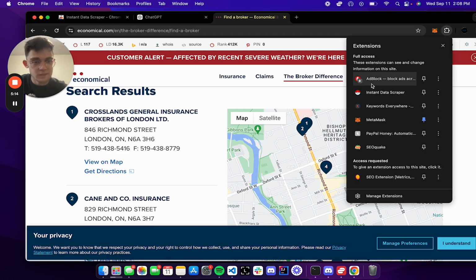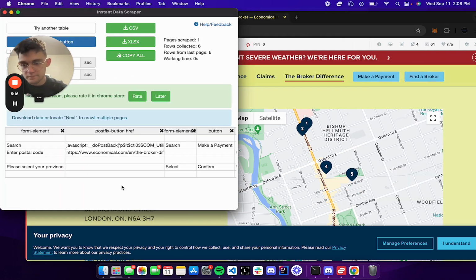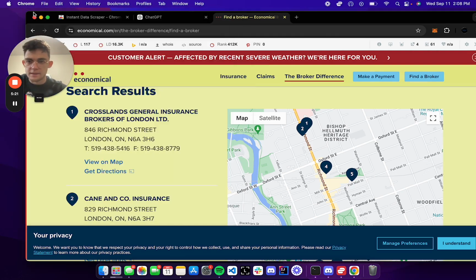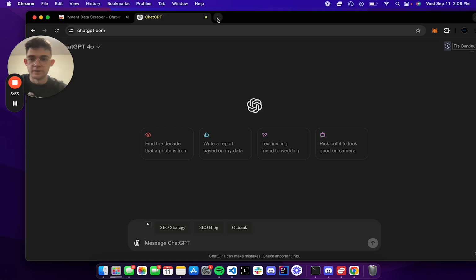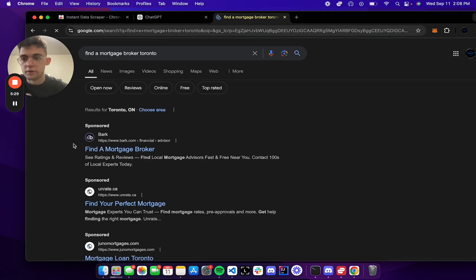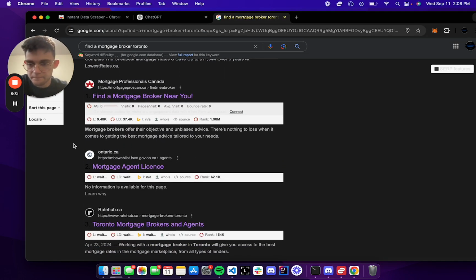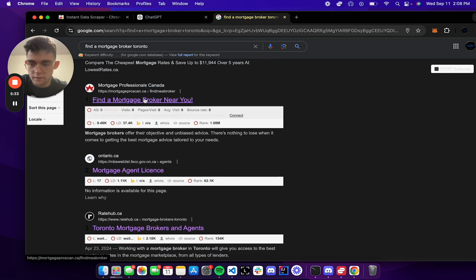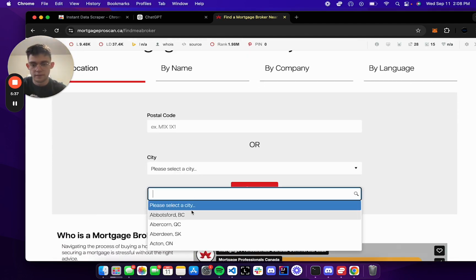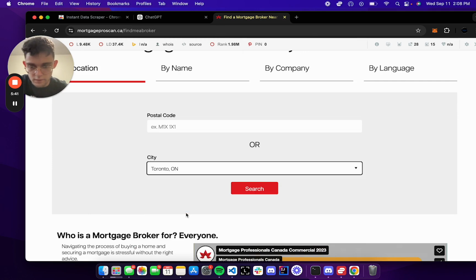So I go to Instant Data Scraper. This is not that great one, so let's find a better list. Let's go to find a mortgage broker, Toronto. I'm gonna go on this one right here, Mortgage Professionals Canada, and let's pick Toronto, Toronto, Ontario.